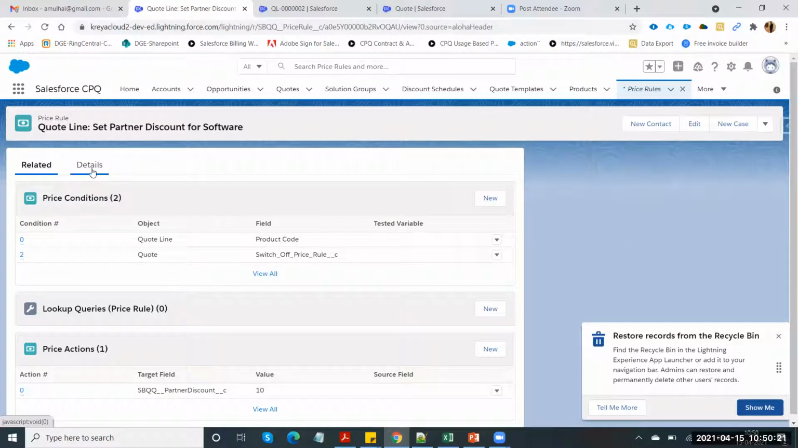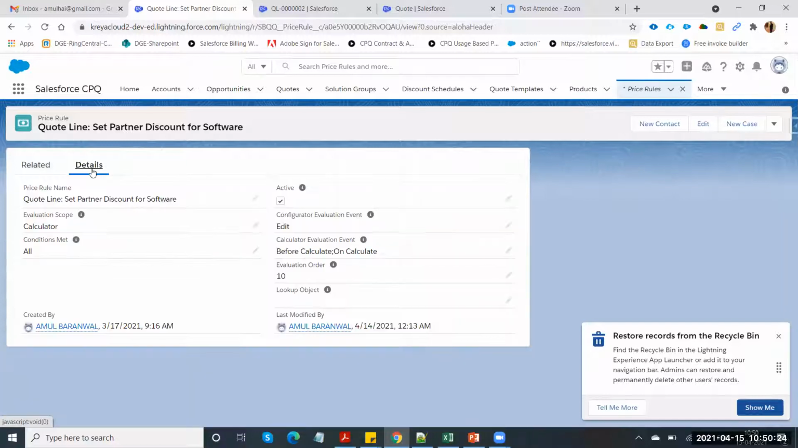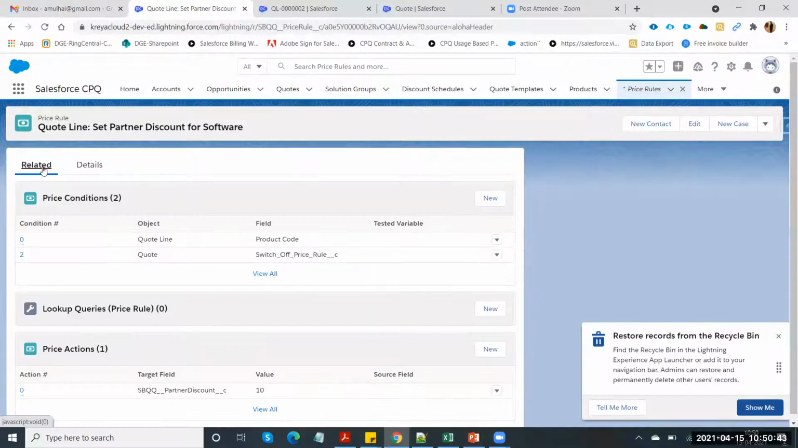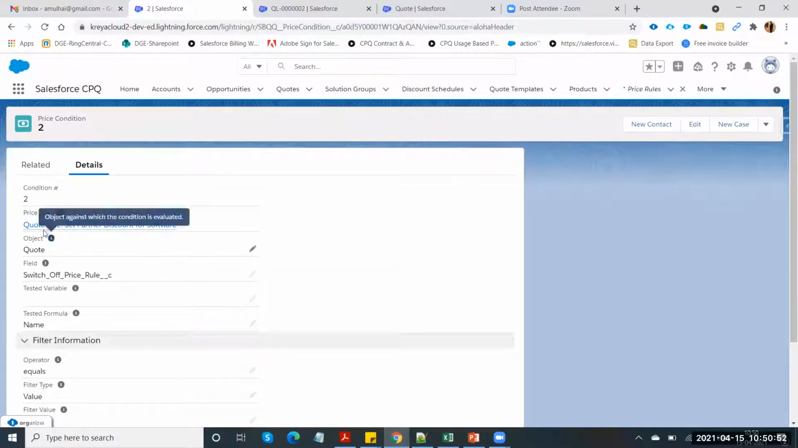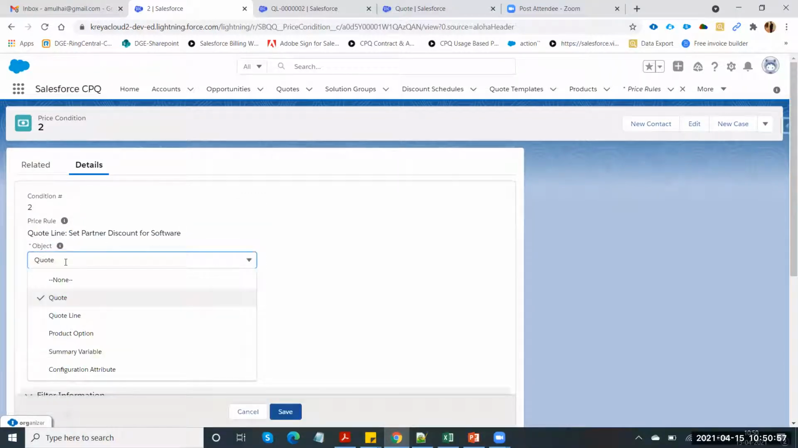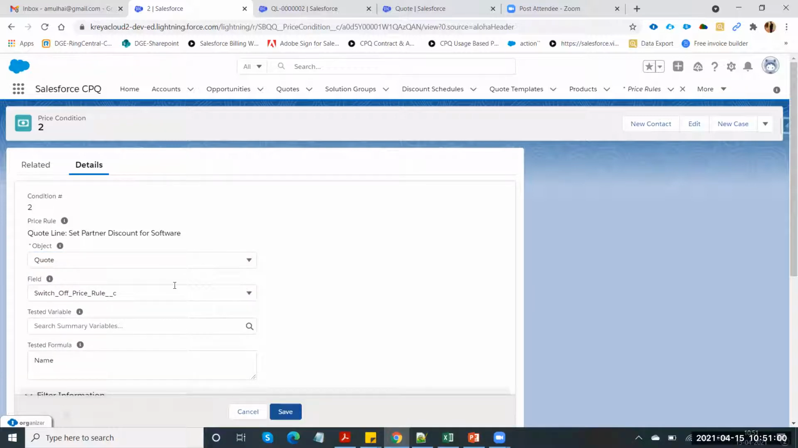So let's suppose I am loading data on my quote line item. I do not want to run this price rule for those quotes for which we are loading data or updating a quote line item with the help of data loader or manually. In the related price condition, you'll have to add one price condition called switch off price rule, the formula that we have created. In this, I am using one object called quote, the tested object called quote, and the test field is called switch off price rule.